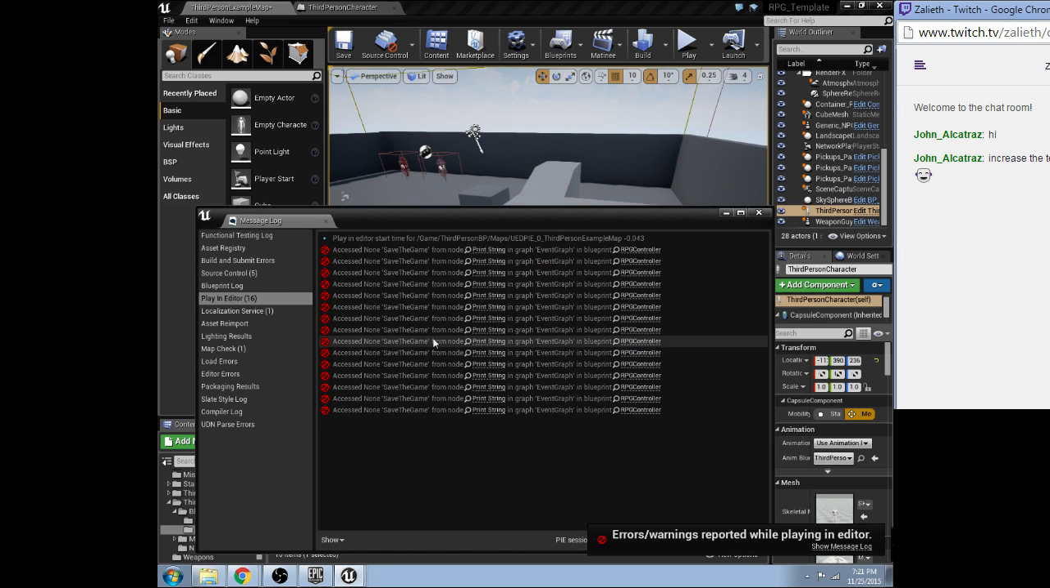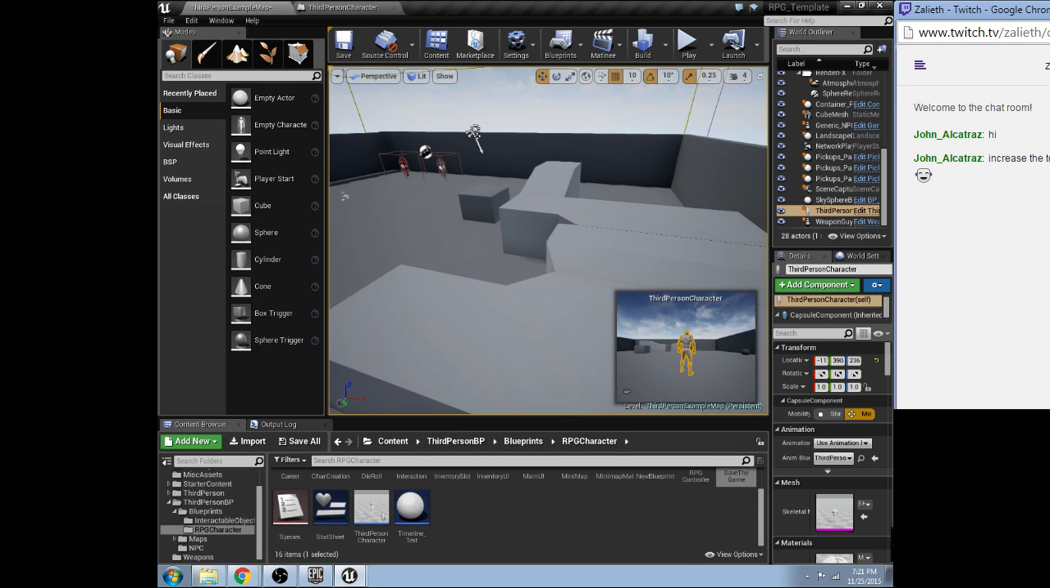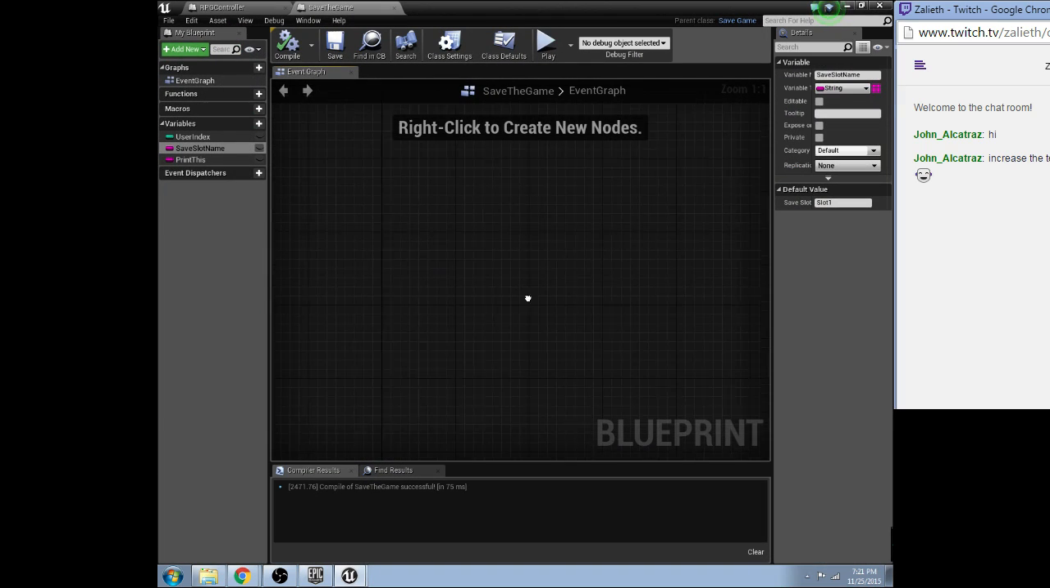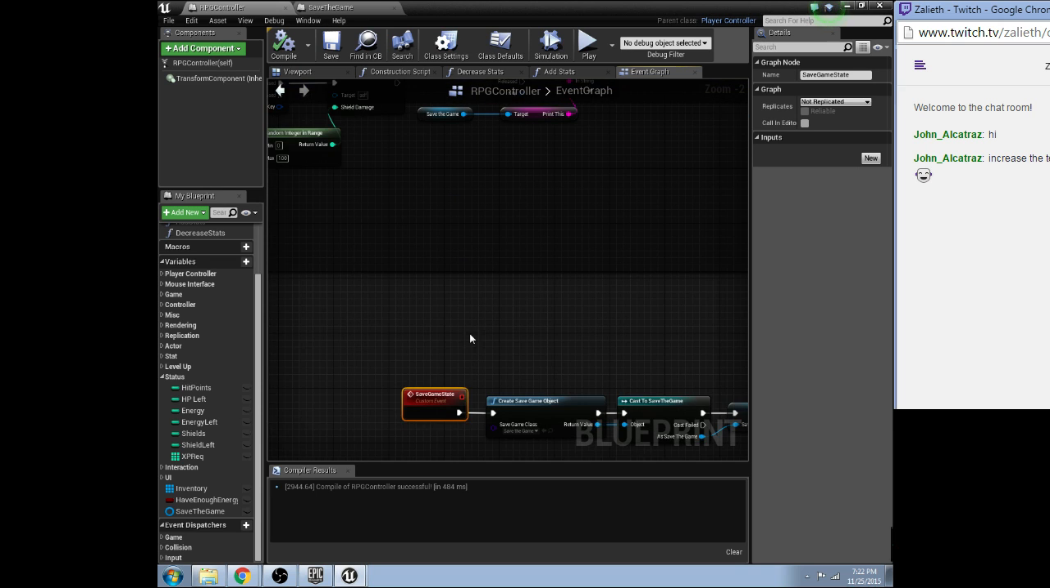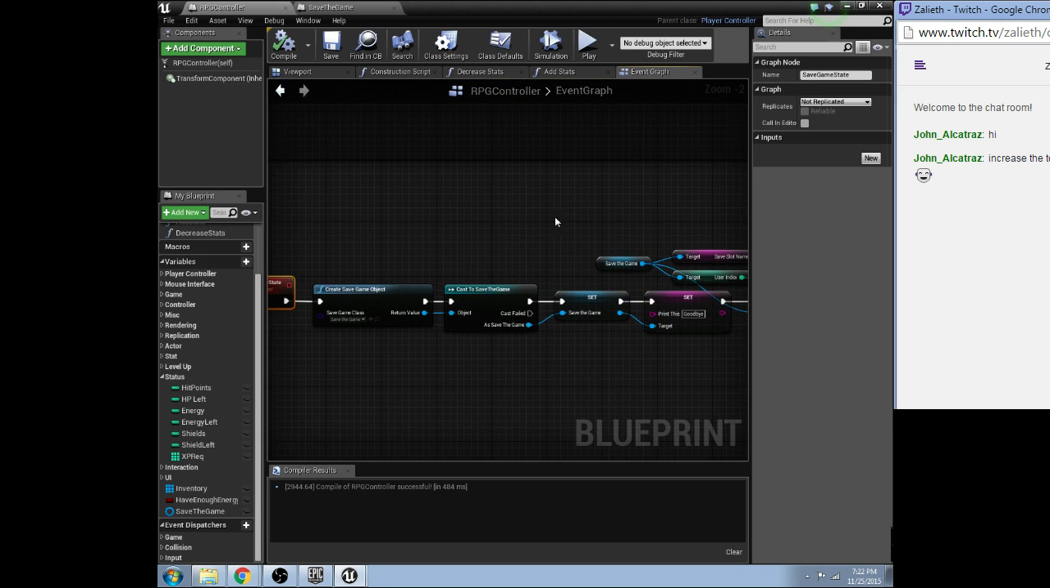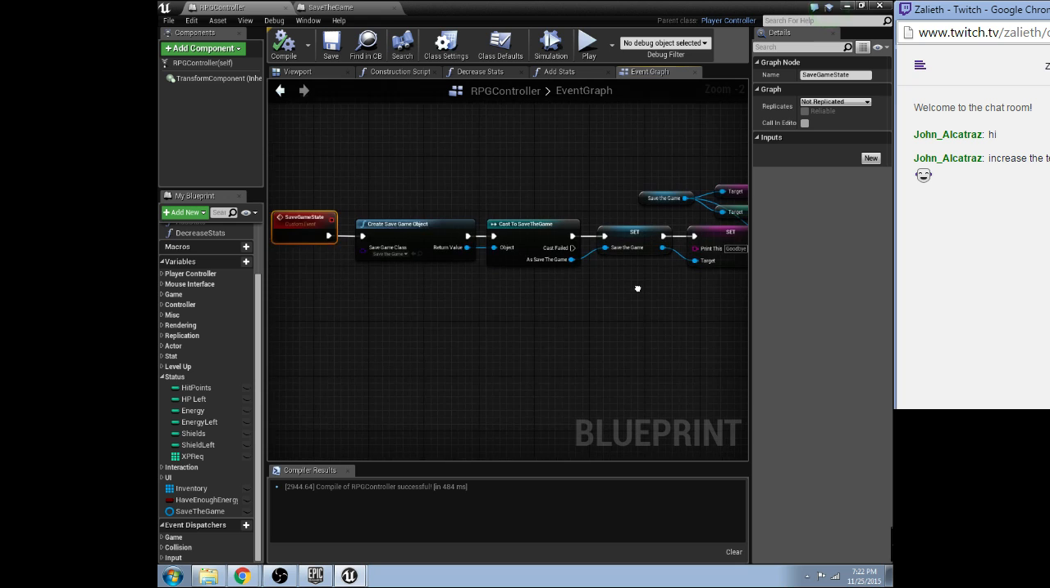What are you yelling about? Yeah, see, trying to access none from the event graph because technically it doesn't exist at that time, because it is not populated. Now, this is all well and good. This works. This is functional. It's not very helpful.